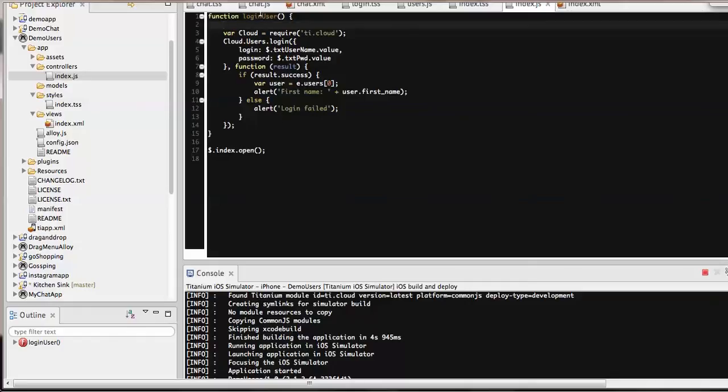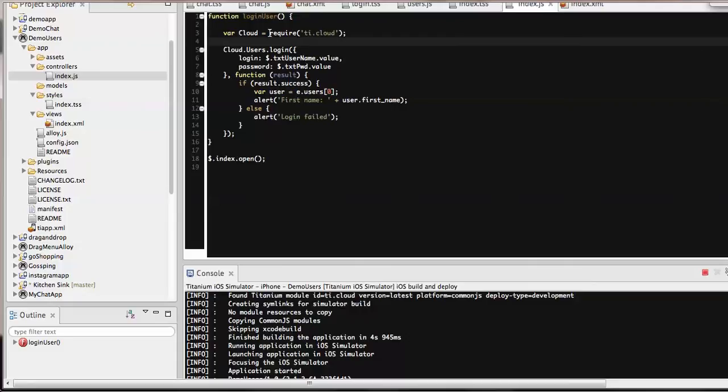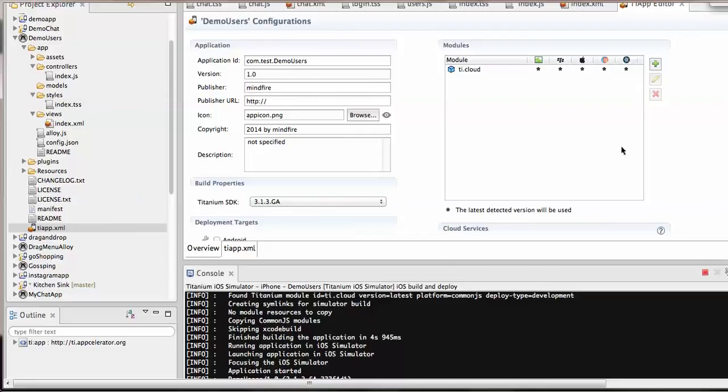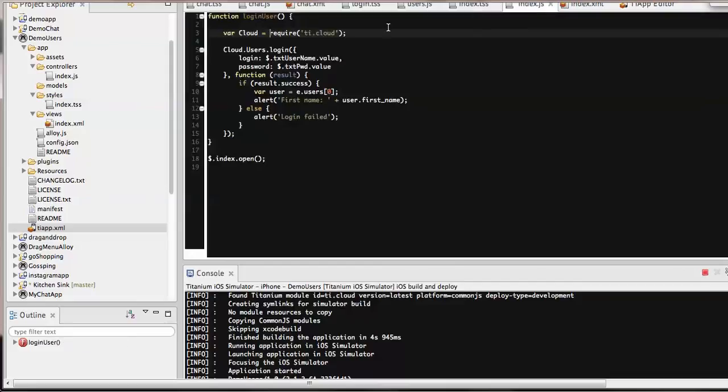Now here I have already defined the function login user, where first of all I have created a variable which gets the module titanium ti.cloud, which I added while creating the project. On the XML file you can see that one of the checkboxes is checked. While creating the application you have the provision to check one checkbox which will enable the cloud service with your application, and due to that this module gets integrated here. So in index.js I first call that module within a variable called cloud.